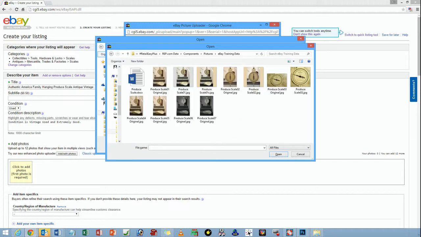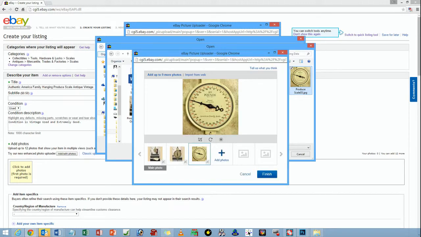Navigate to where your pictures are and select the ones you want to use. Then click the Open button here. The pictures you chose will be shown to you in the eBay Picture Uploader, and you can add more, up to 12 for free, delete from your selection, or accept your selection by clicking the Finish button here.